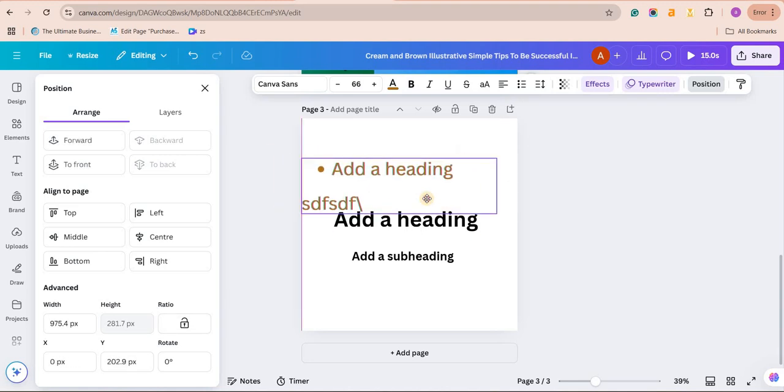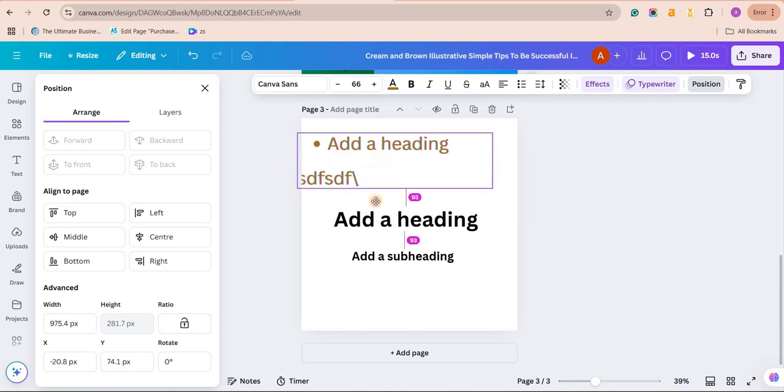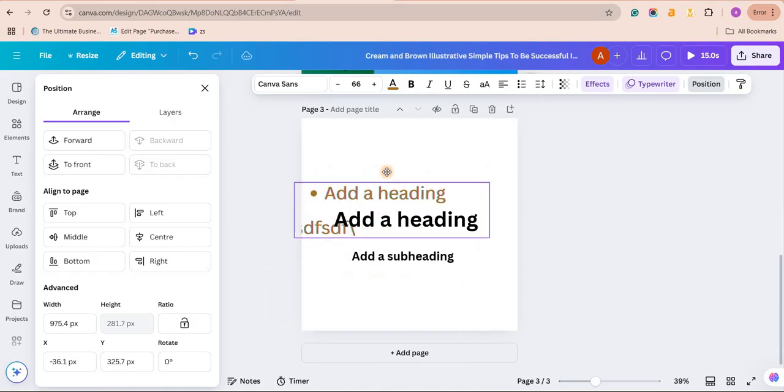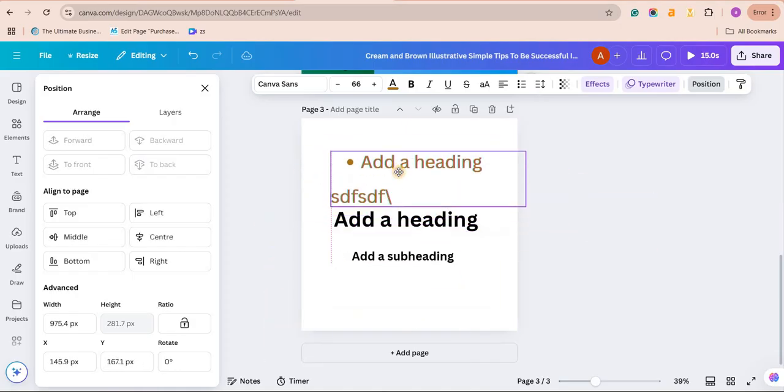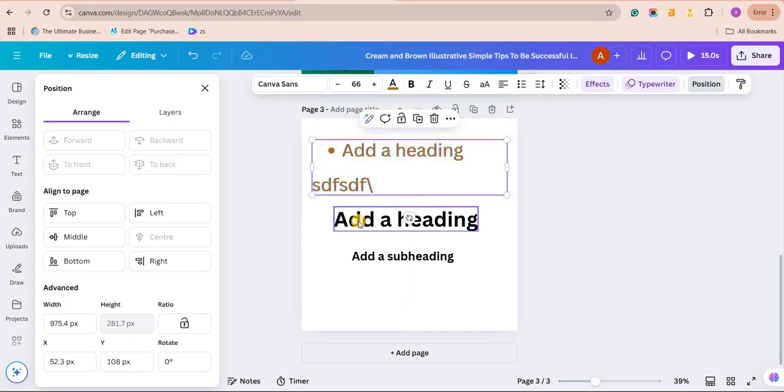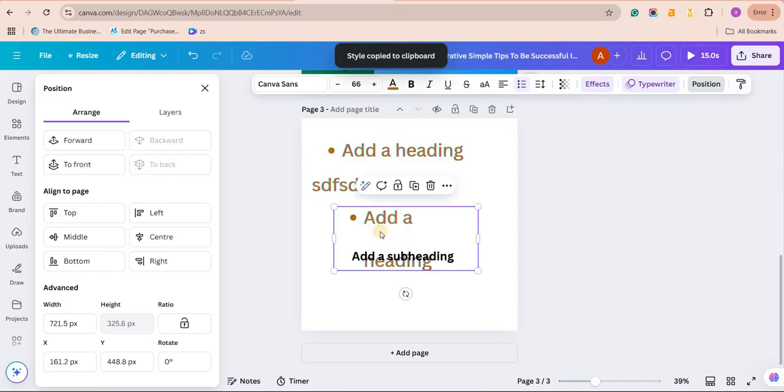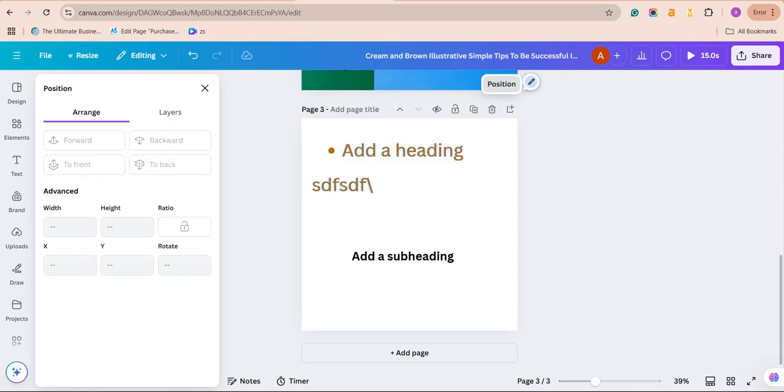X ratio will be the horizontal and Y ratio will be the vertical, so that you can measure and fix the element where you want to keep it. Now the copy style is there. Suppose you copy this heading style, so you can paste it here. The same style will be applied to the next heading that you want to apply it on.